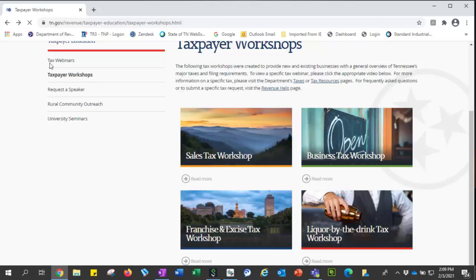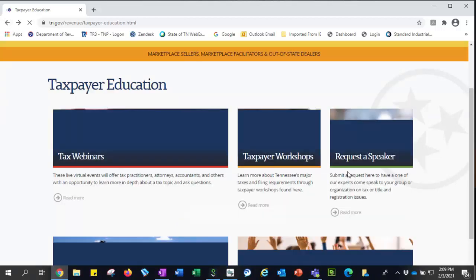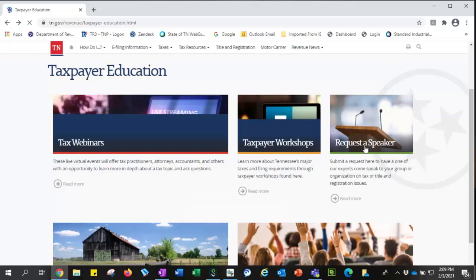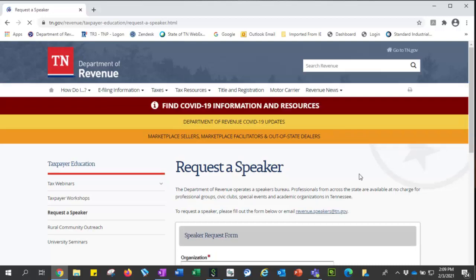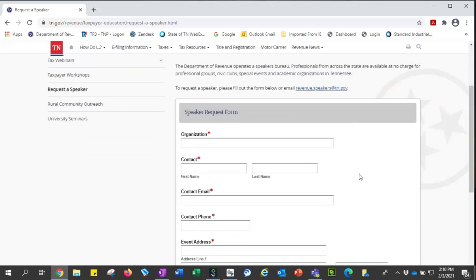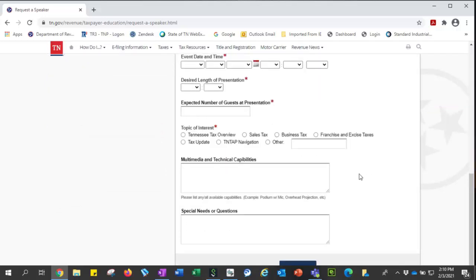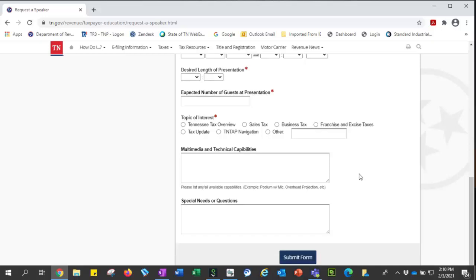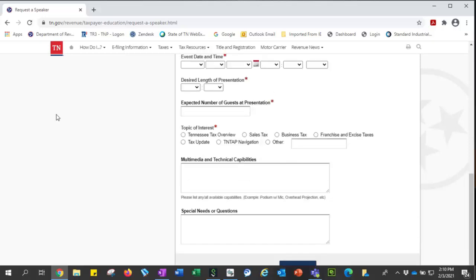As we navigate backwards and go from taxpayer workshops, let's look at requesting a speaker. You may be a representative of a particular group that would like to have a speaker come out to talk about revenue-related matters. We hope that you choose to do that by filling out this information. Indicate everything that we need to know, about the date and time and what you need covered, and someone will get back to you very quickly with information about how we can assist you.